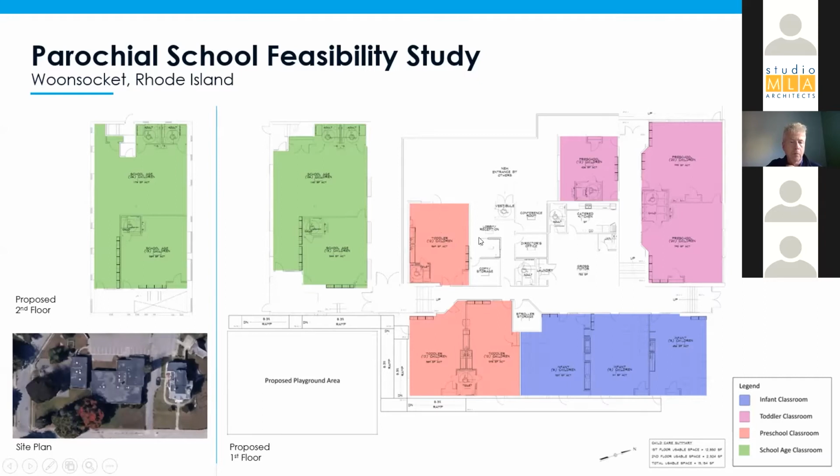These classrooms for the younger age groups have to be located at ground floor, and they need direct egress out from each space. As the children get older, they're more capable of moving up and down different levels of the building to be able to access their classrooms.